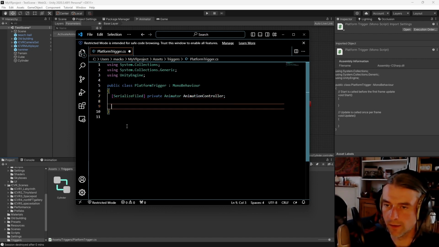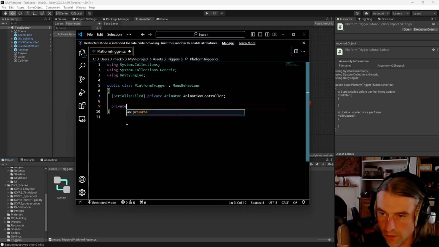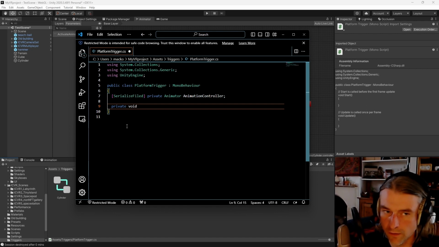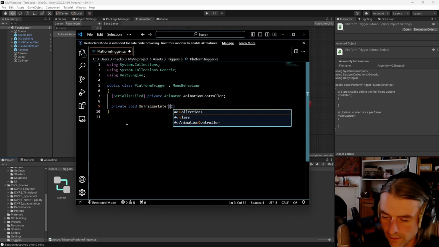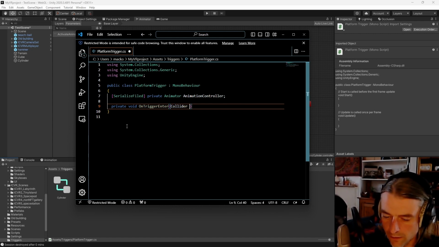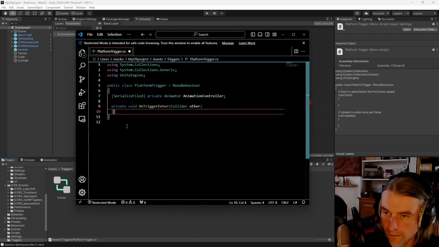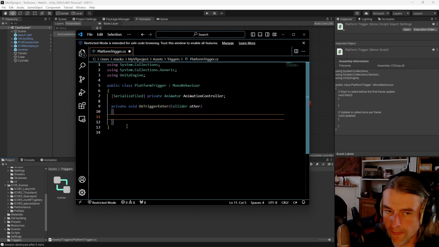And let's now create the trigger event. So on trigger enter, and to reference the collider, and now let's create an if statement.